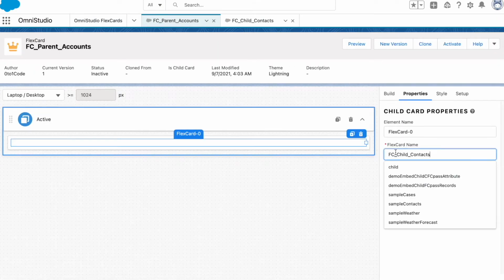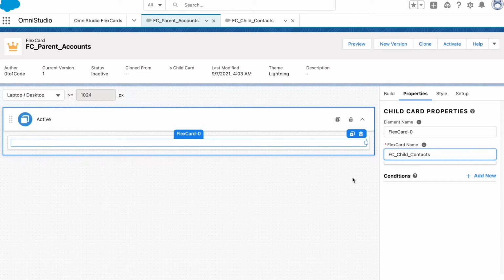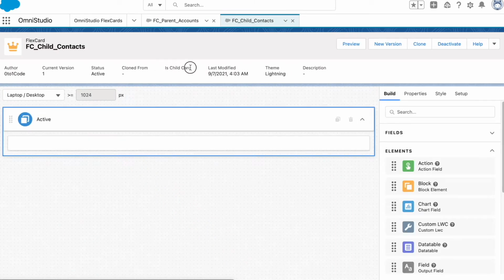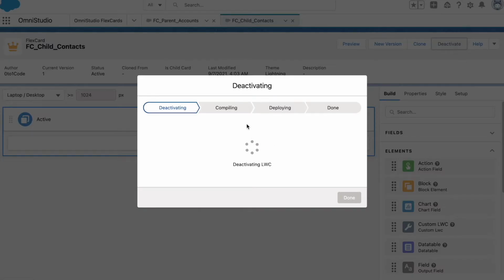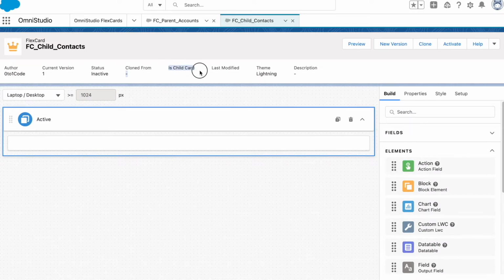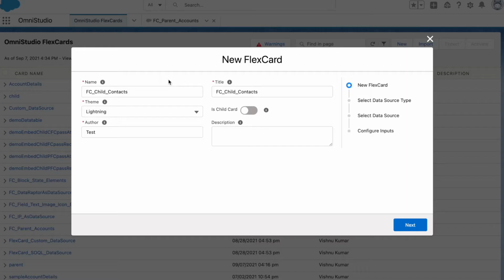Now let's look for our child contact card. This is still not coming. The reason is that there was a checkbox called is child card, and we didn't make it true. And we cannot edit this and we cannot make it true. This checkbox can only be checked when you are creating the FlexCard. So now what we are going to do is delete this and create it again. I have removed that part where I was creating it. Basically I deleted the component and now I'm making this checked.